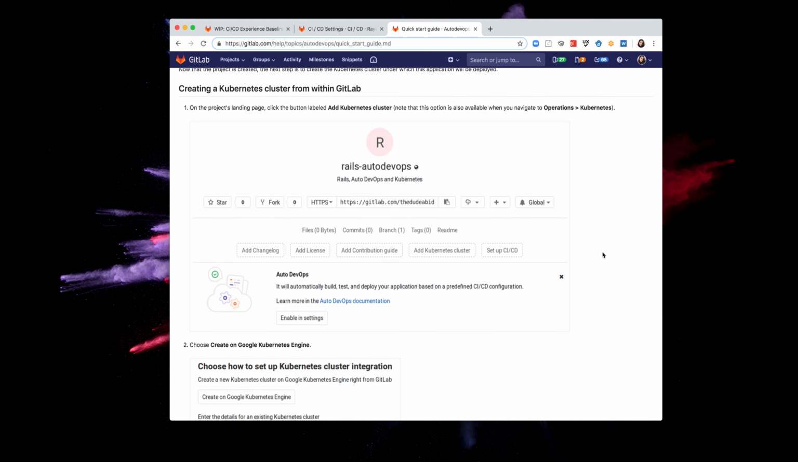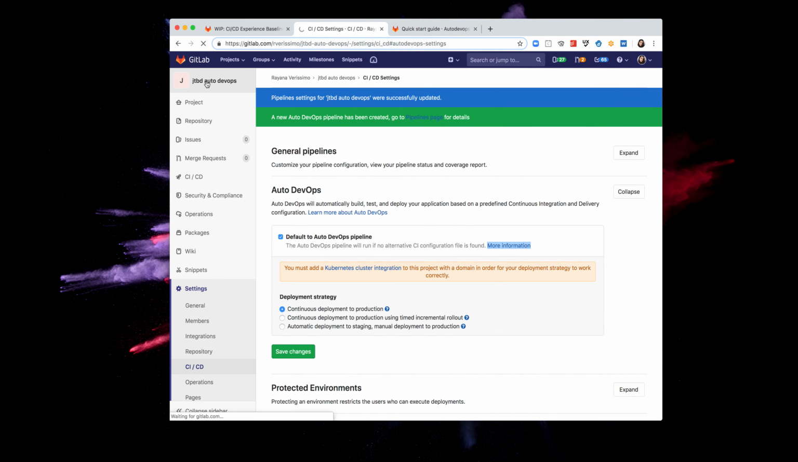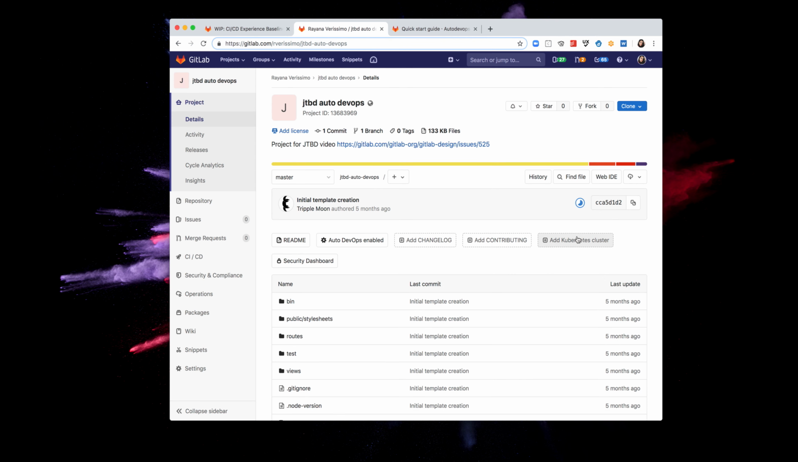One thing I can already see here is that these screenshots are outdated. This doesn't really reflect the current interface of the product. So it makes me think, okay, is this documentation trustworthy? Can I trust this documentation? Is it going to help me configure everything? Okay, so on the project's landing page, click the button labeled Add Kubernetes Cluster. I can also do this via Operation Kubernetes. I'm going to go to the home page and click on Add Kubernetes Cluster.